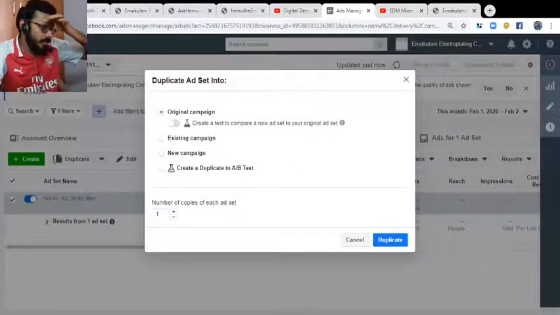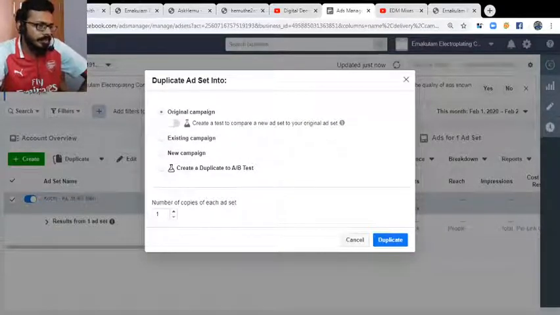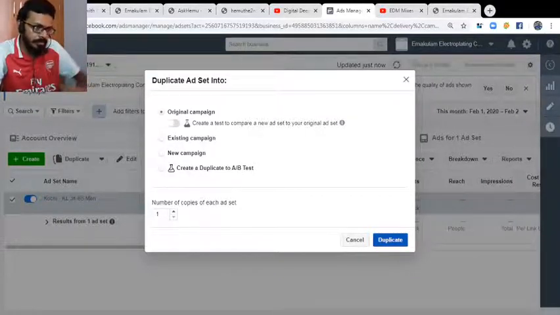Or if we create a split test, ad sets with campaign budget, campaign cannot be optimized. Fine. So we'll just make two split tests. Again, we're not going for different cities, we're only staying within Kochi. I just want to change the gender.